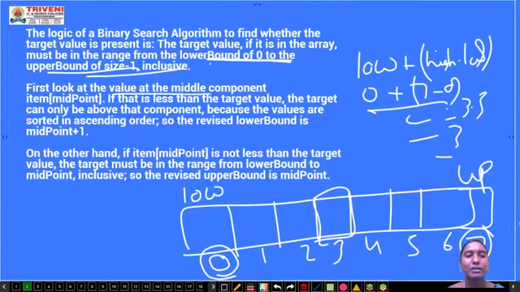First look at the mid value, the middle component item. If the midpoint is less than the target value, the target value can be above the component, because the values are sorted in ascending order.